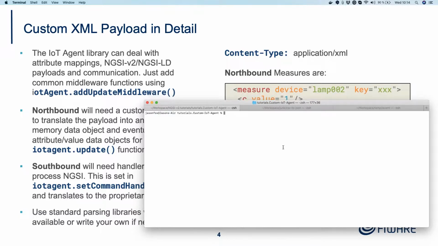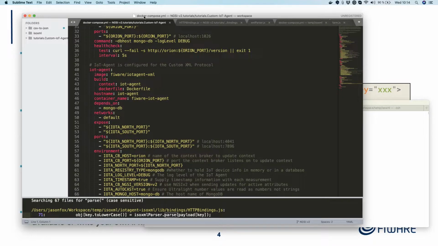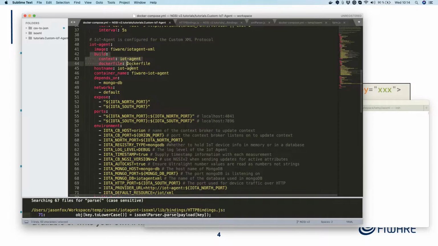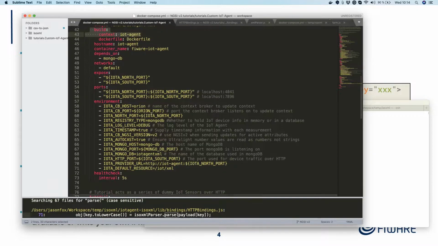So I have a custom IoT agent here, and I built it from a Docker context. But as you can see, it's got all the usual stuff you would expect for any IoT agent talking to the context broker. It needs to have ports open because I'm going to be dealing with XML. It needs to know where the context broker is, and it's got some standard values which are saying, okay, I'm V2, I want to have verbose debug, and so on and so forth.